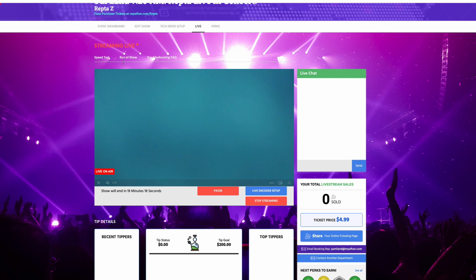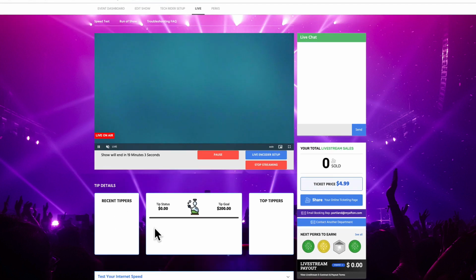My camera's blocked, but this is basically where you would show up. Streaming live, you'll see that's blinking, live on air. And just remember, this is muted by default, so that your own audio tracks aren't looping. And you have your live chat. Down here you can see the recent tippers, and that's basically if someone tipped you, that would temporarily go there until someone pushed those through.